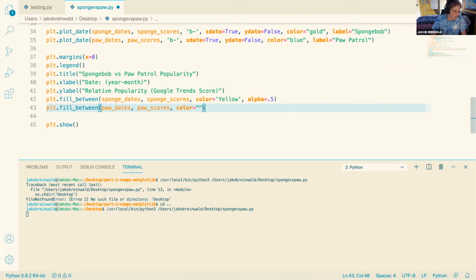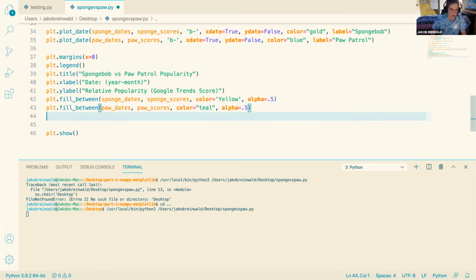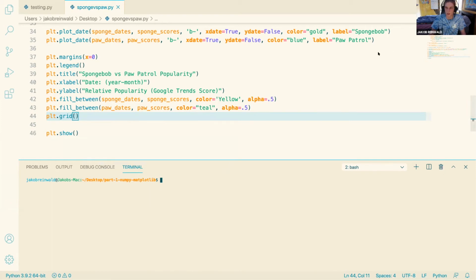What's a good color that's not blue? Teal. And we'll do alpha equals 0.5 again. And then all we have to do to generate the grid is plot.grid. And this should be our finalized graph. Let's see. Let me delete the old one and run.